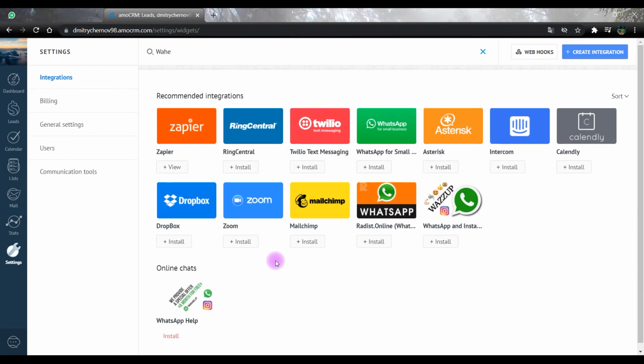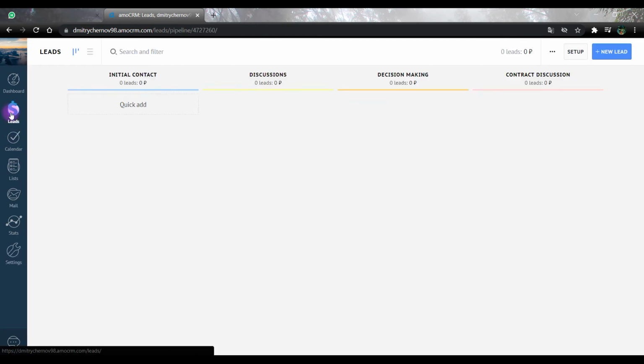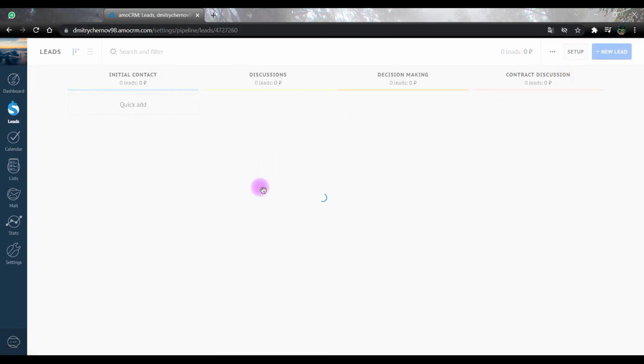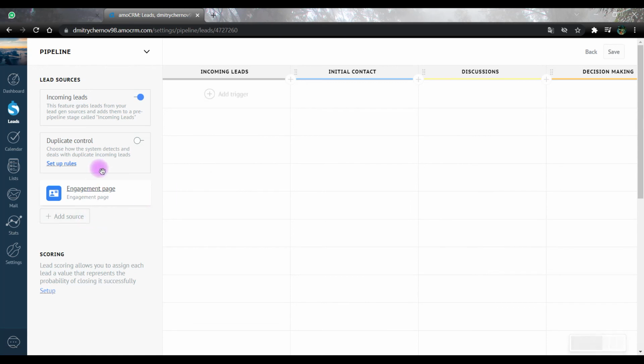Right, our widget was successfully installed and it will appear right there. But in our case, it won't happen because I have a trial account in amoCRM. After that, we should change some settings in the left side menu. We should open leads and then open setup. So you should turn on the duplicate control here.